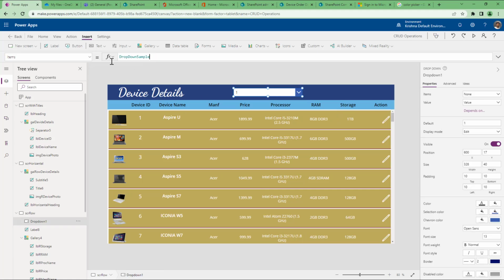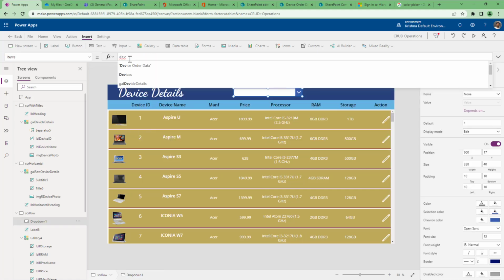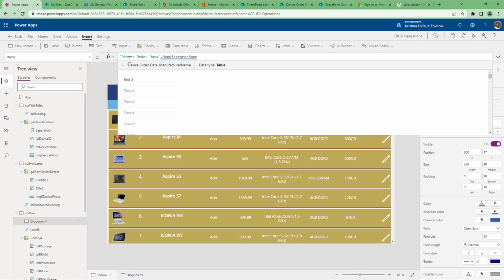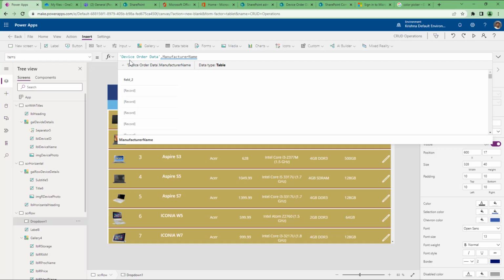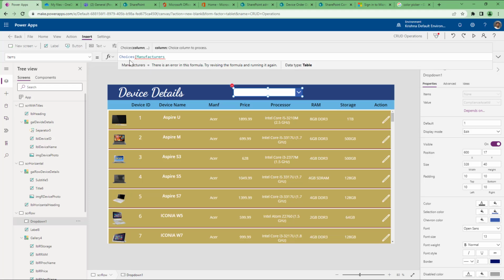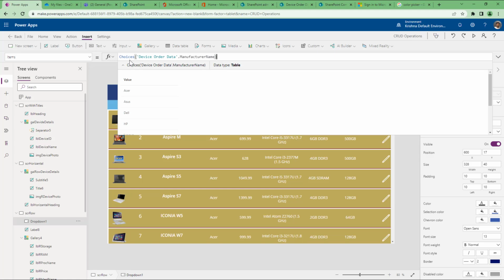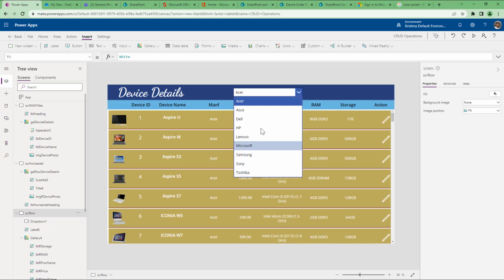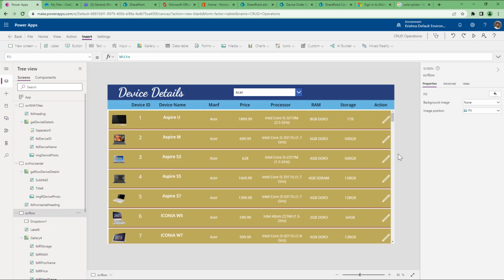Now here I can say device order data dot manufacturer, sorry, choices of device order data dot manufacturers. Now I will get all the manufacturers as part of my drop down. There it is. Are you able to follow me?